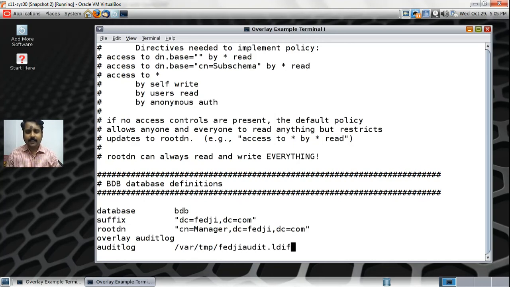So what am I doing here? I'm specifying the location of the audit log file. In this example, I'm trying to highlight how you plug in an overlay in the configuration file, the slapd.conf file, and that's exactly what you see there. You say overlay, and then you specify what kind of overlay you are defining. In this example, I'm defining an overlay auditlog, and then I'm simply pointing to the location of that file.